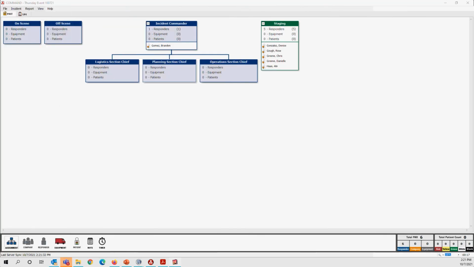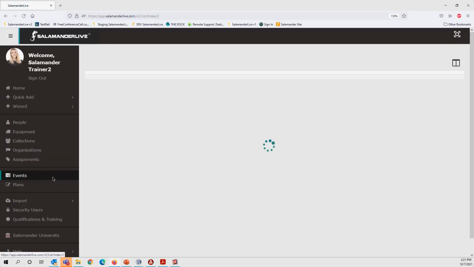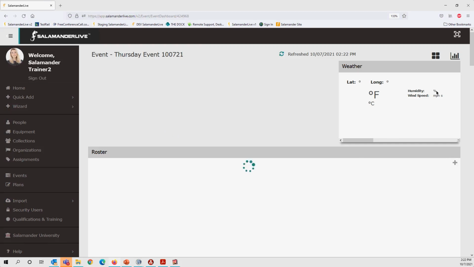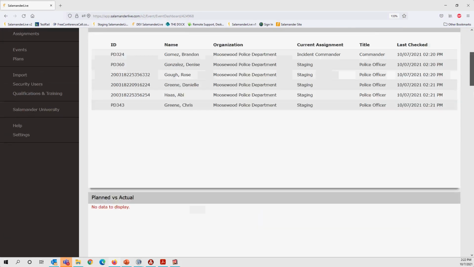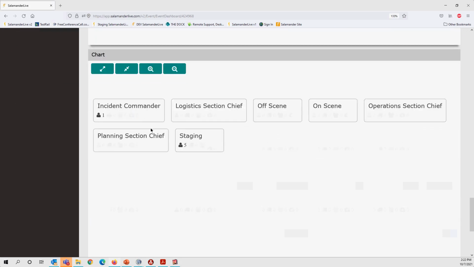Now, depending on how you want to use it, if you want to think about command, it's kind of a combination of all the solutions together, kind of Salamander Live with that chart function. In Salamander Live, you'll see that there's a chart option on the events dashboard. So it's kind of a combination of that. If we go to events, go to the Thursday event, you'll see that there's a basic chart. You can get the extended version of the chart, which allows you to create the chart on here.